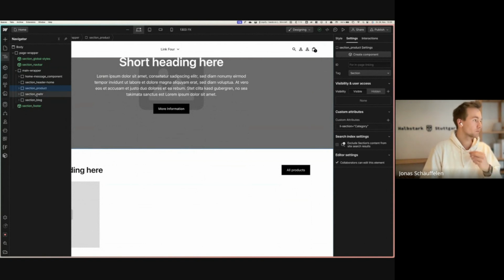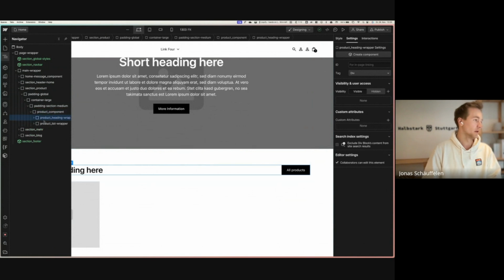And inside of the section, you can do whatever you want. So we have the client first structure, the padding global, container large, and also page padding. And then, it's up to you what you're doing inside of here. So that's about that.